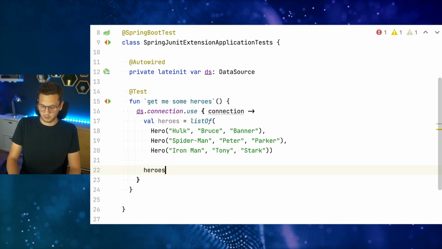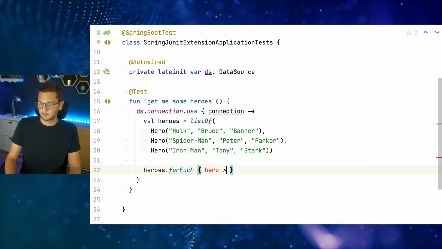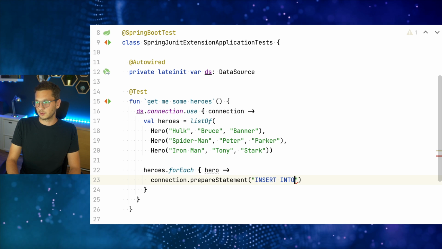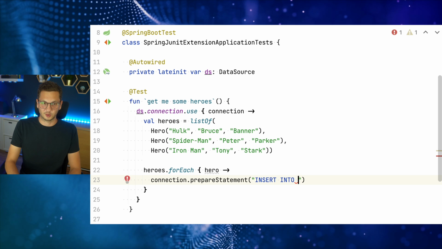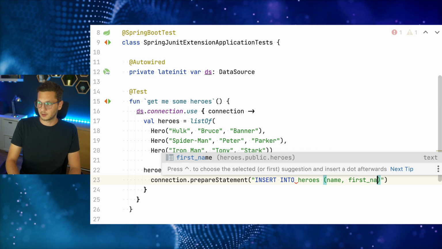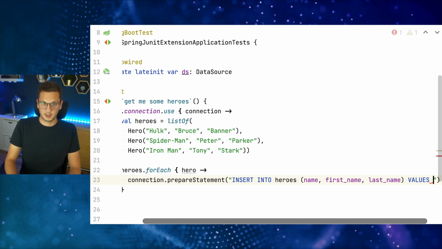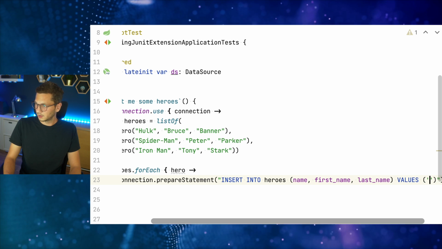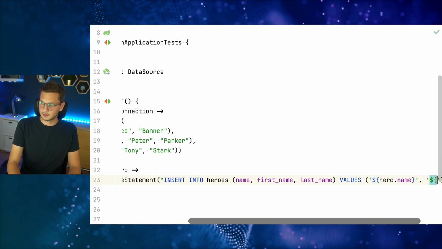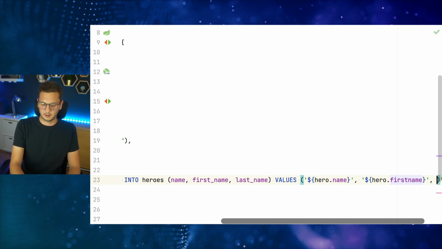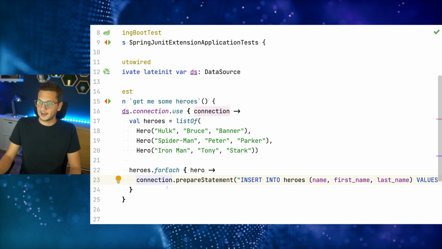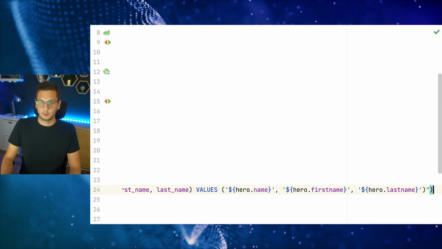So I can go with heroes for each hero and then use connection prepare statement, and the statement is insert. It's really low level stuff here, right? So I could use a repository easily, but just wanted to go with a simple JPA, simple JDBC, sorry. Insert into heroes name, first name, last name, values, and then just using the placeholders. So that's hero name, and then it's hero first name, and finally there's hero last name. So this will add all the heroes one by one, and we could actually, yeah, let's run this.